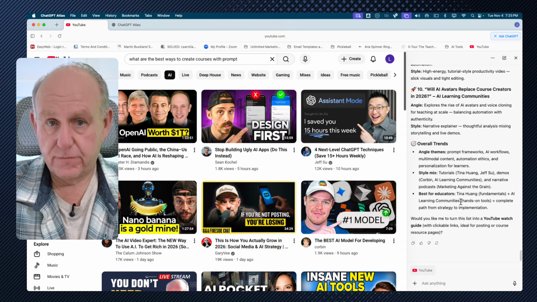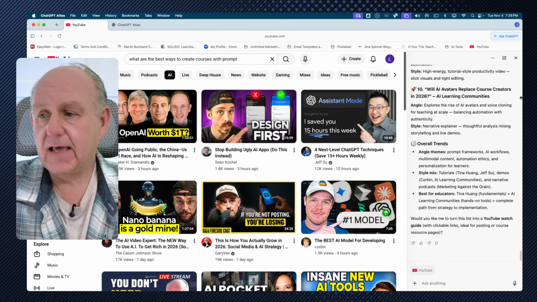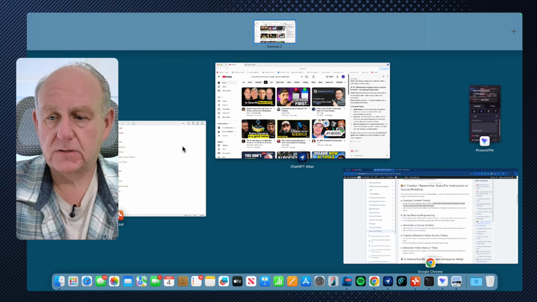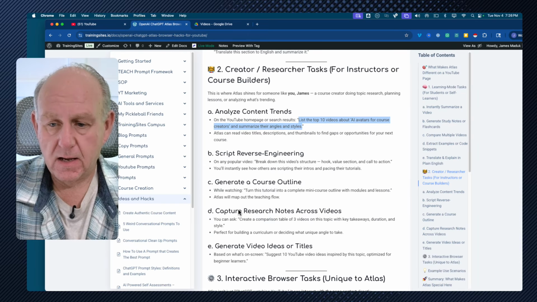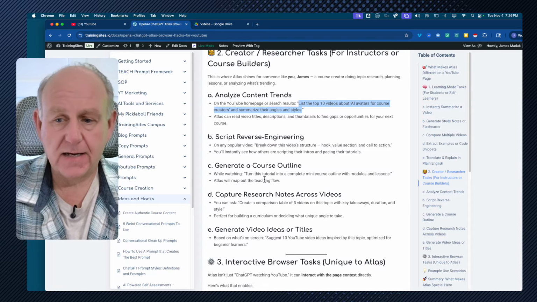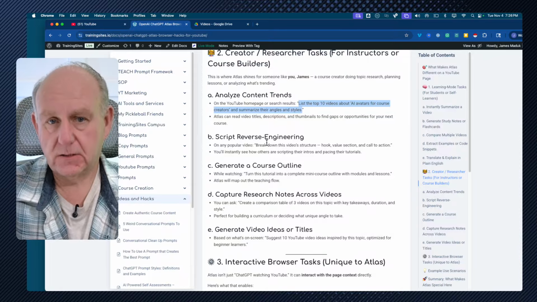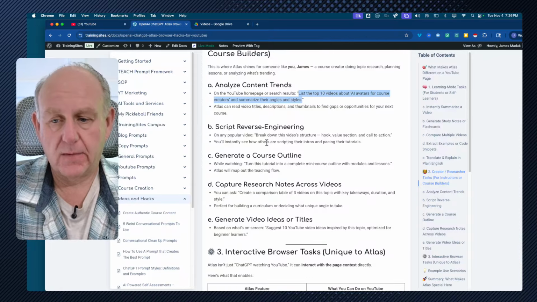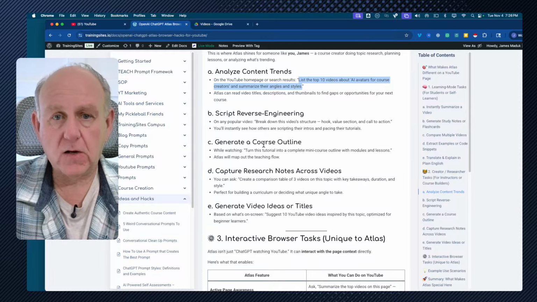Try and figure out if the student can do this, you can do it when you're creating content. And I came up with a whole bunch of examples on how someone who is researching this or working on it might want to consider. Analyze the content trends, script reverse engineering. Look at one that you like and ask Atlas to go and try and figure out what they did and how they did it.